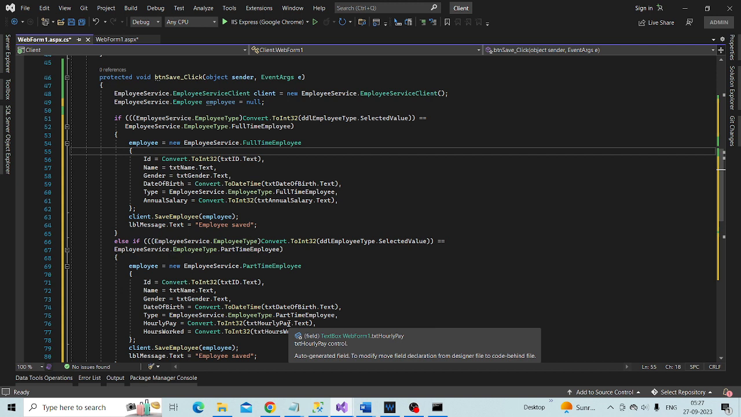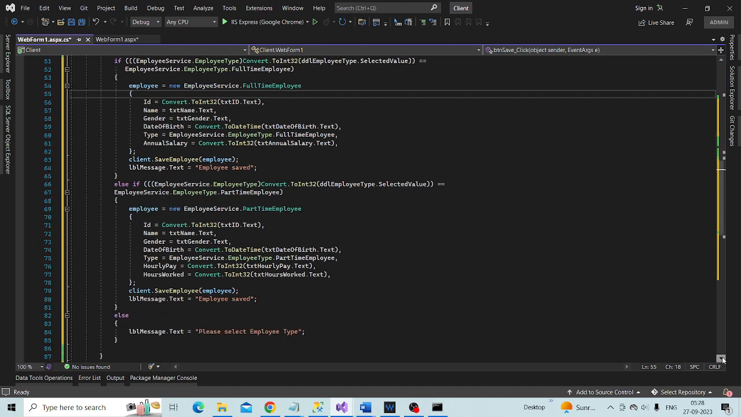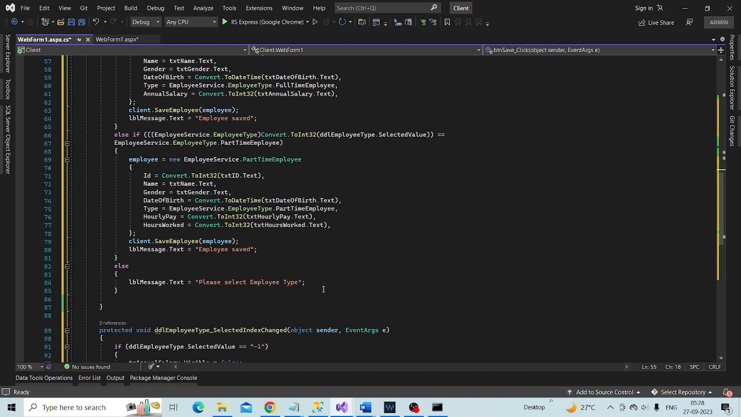Which message? If it is not a full-time employee, if it is not a part-time employee, then it is going to be the else part. Here is the else part. In which case it will say please select employee type, because we have selected the first option. Okay, so that's it, we are done.